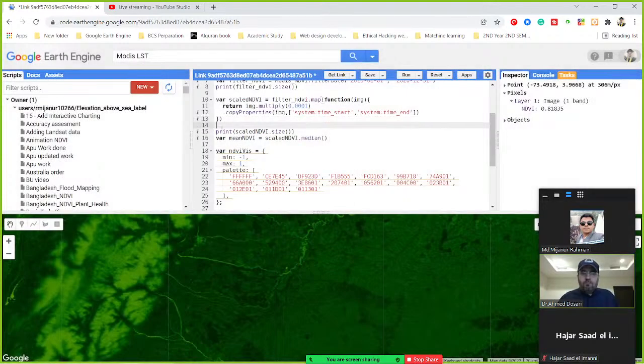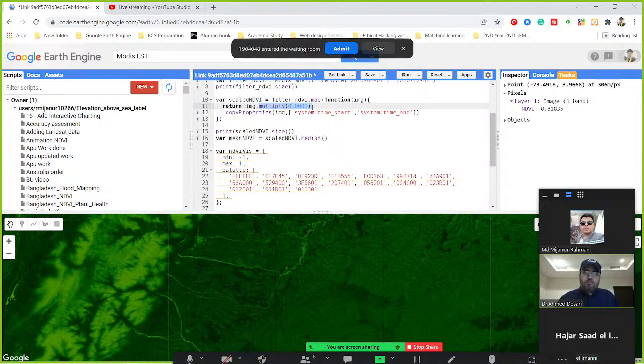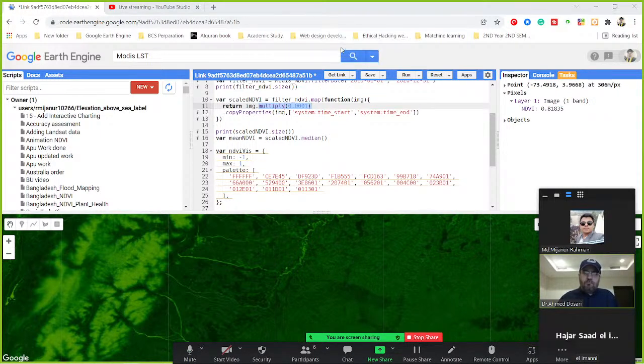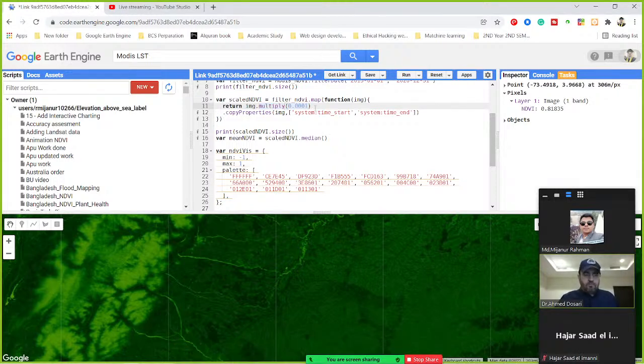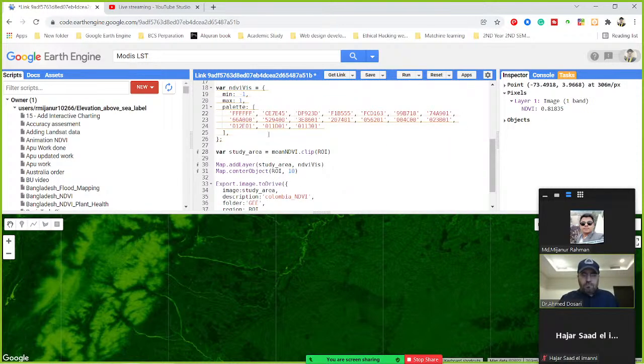You need to follow the same function, just change here the conversion of the unit from degrees Celsius to Kelvin, or Kelvin to degrees Celsius. Just put the formula here, then it will be okay. So you can make any unit conversion easily using this map function. Okay, and now I will discuss how you can export this satellite imagery.